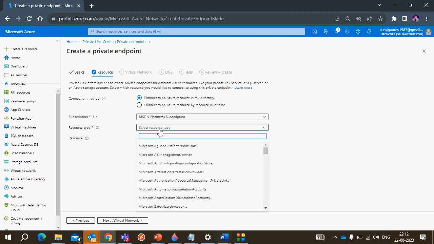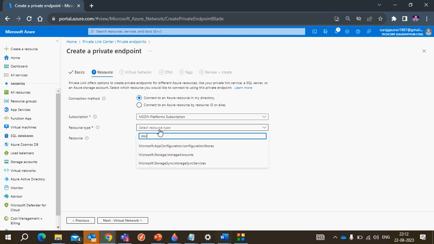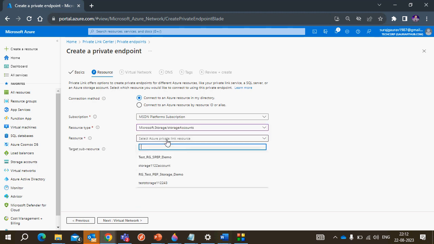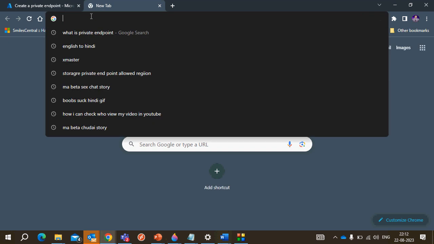I'm using it for the storage account. So type storage account, and resource. The name is something like this. Let me verify my storage account.